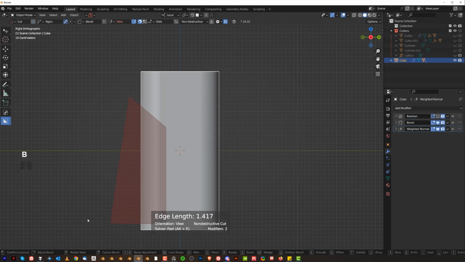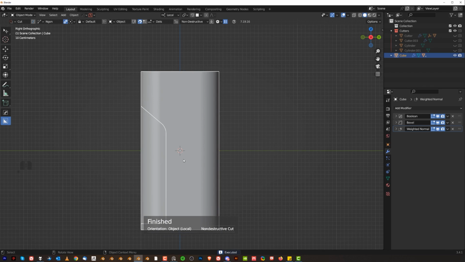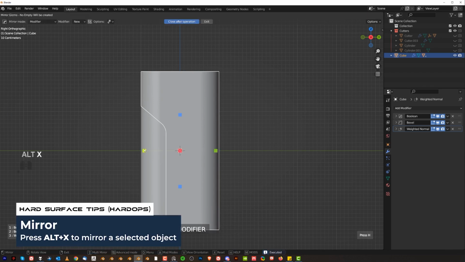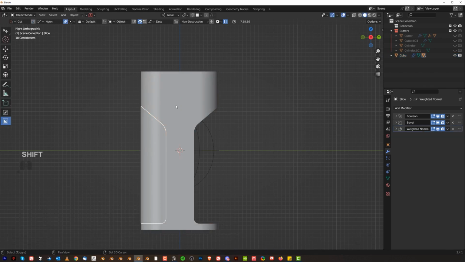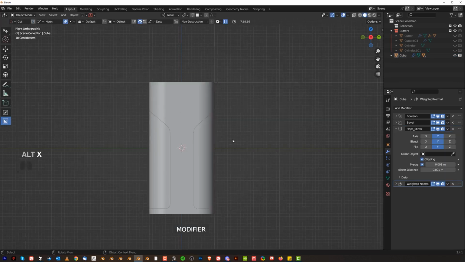Now move your mouse to the left to reset it, and then to the right to create a chamfer, left to reset it, and right to create the bevel, okay? You can also scroll your mouse up and down to change the number of segments. This is going to be fine. Then press X to switch to slice and space, okay? Now we're going to mirror this, so Alt X, mirror, click, Shift click on this one, Alt X, mirror, okay?